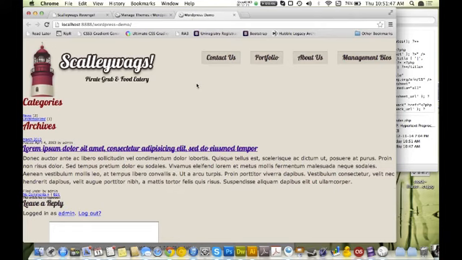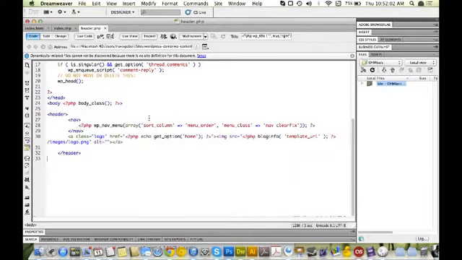Hey, look at that. So the words contact us, portfolio, but those specific words were not in the PHP. Nope. Because they're in the database. WP nav menu, this guy's job here, is go into the database and retrieve a menu. Go get me a menu. And that's what he did.